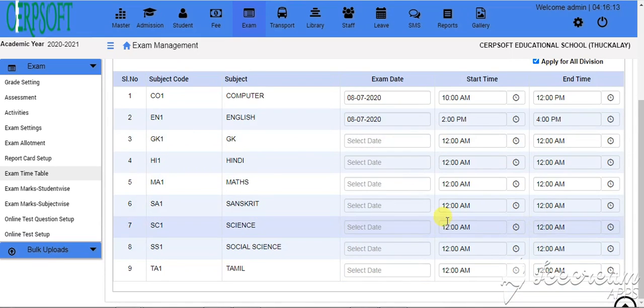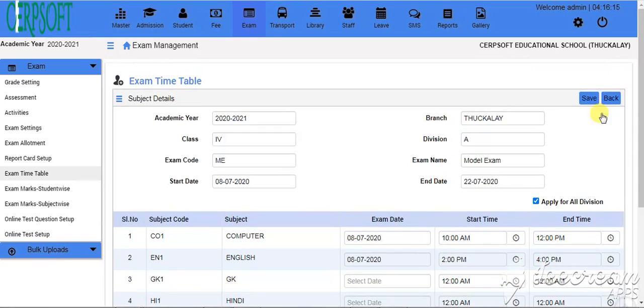Once all the details are filled, you can click on the save button so that the exam timetable will be created. Once the timetable is created, the same will go to the parent app so that parents can see the exam timetable immediately when you click on the save button. You don't need to send it separately for this. So you can take it from here itself.